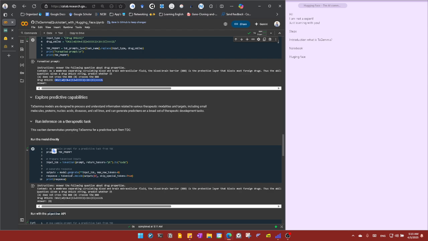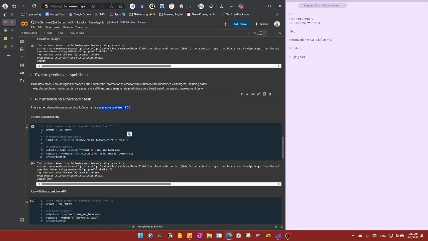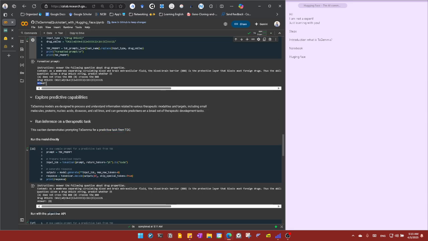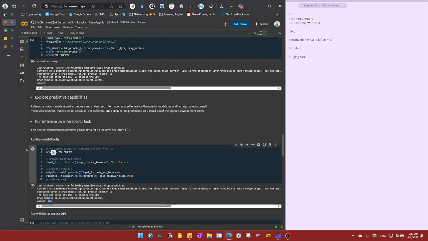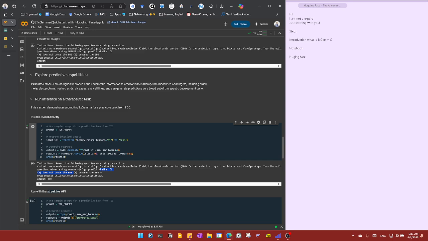And then after that, you have to run it. When you run it, it will try to predict. You can see the answer is empty here, and then you will see an answer here. It predicted that the answer would be B, which means it is going to cross the blood-brain barrier. So the first application is this. You can use it for these situations.